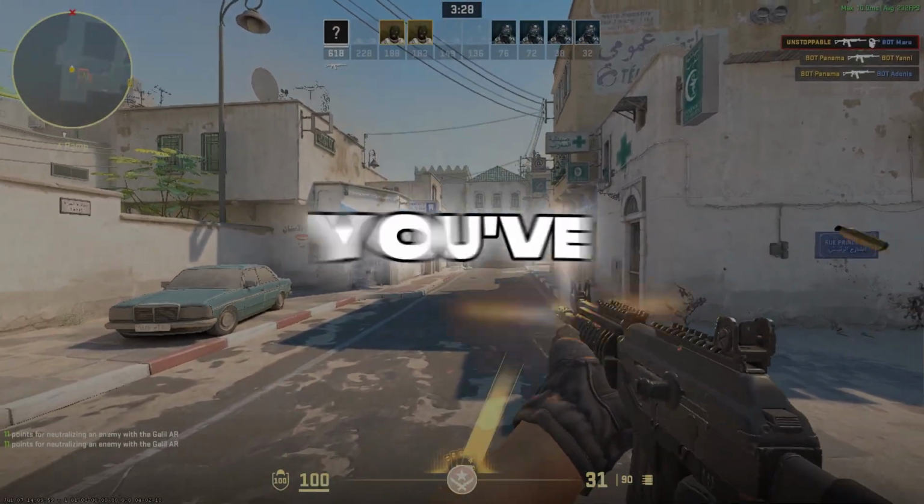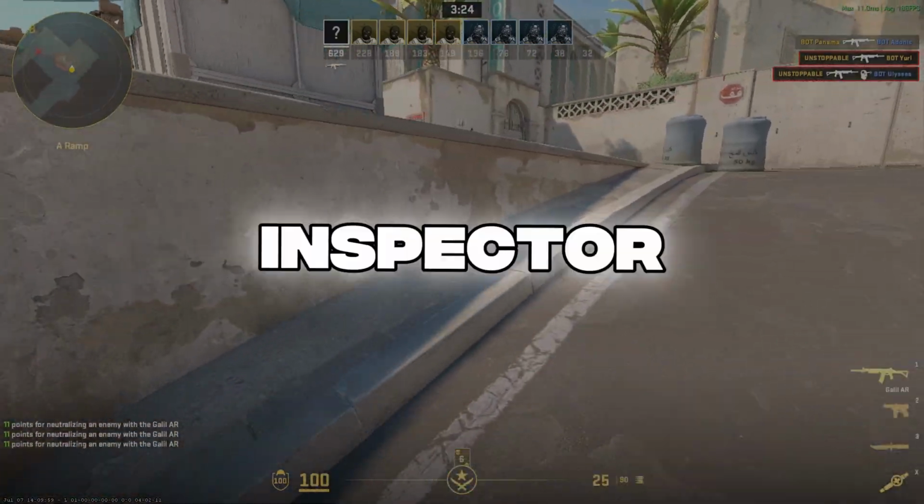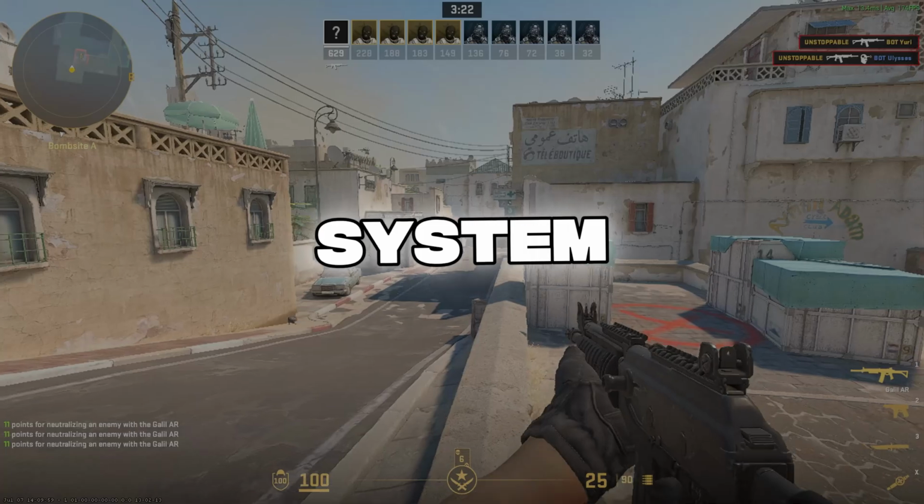That's it, guys. You've now applied pro-level CS2 FPS optimizations using Nvidia Inspector, registry tweaks, and system settings.